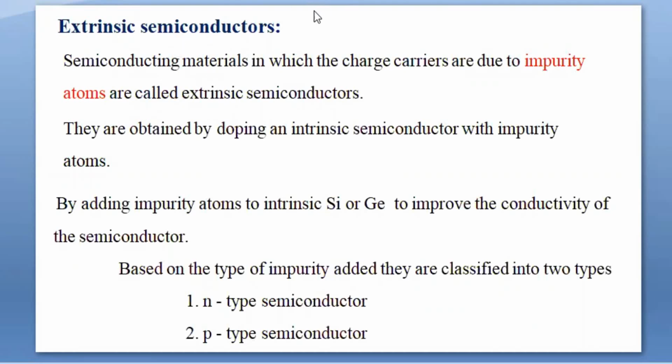Hello students, in this video we are going to discuss extrinsic semiconductors. Extrinsic semiconductors are those where impurities are added to a pure semiconductor. Based on the type of impurities added, these are classified into N-type semiconductor and P-type semiconductor.